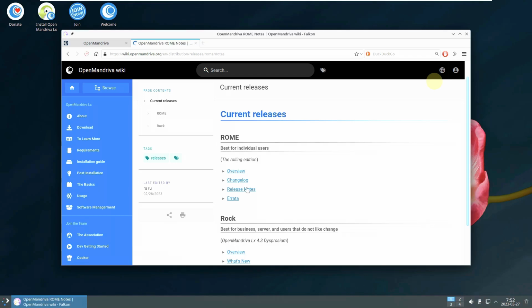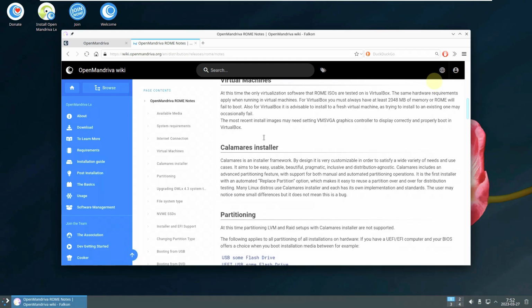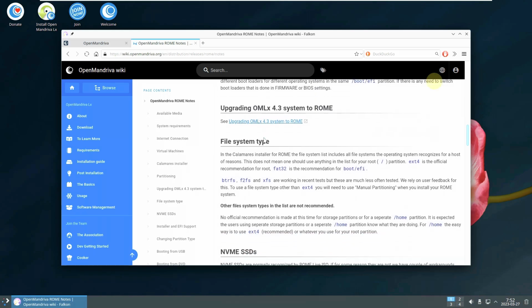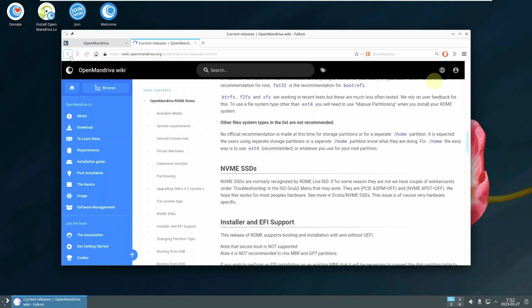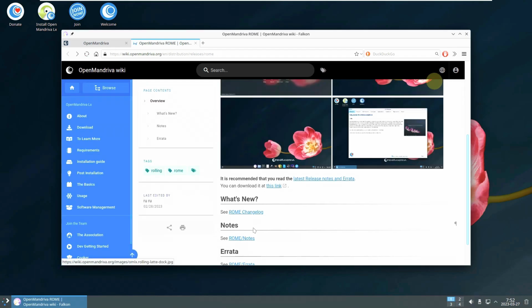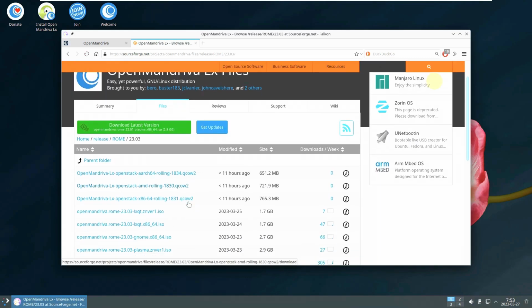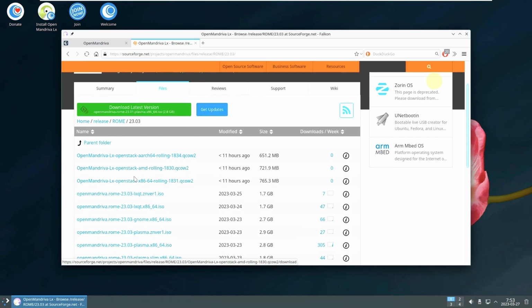Let's click on release notes of ROM. Let's go back and click on the download link, which will take you to the source forge. The version is 23.03. You can see here it is uploaded 11 hours ago. Almost 500 people downloaded, or 500 downloads, you can call it like that.